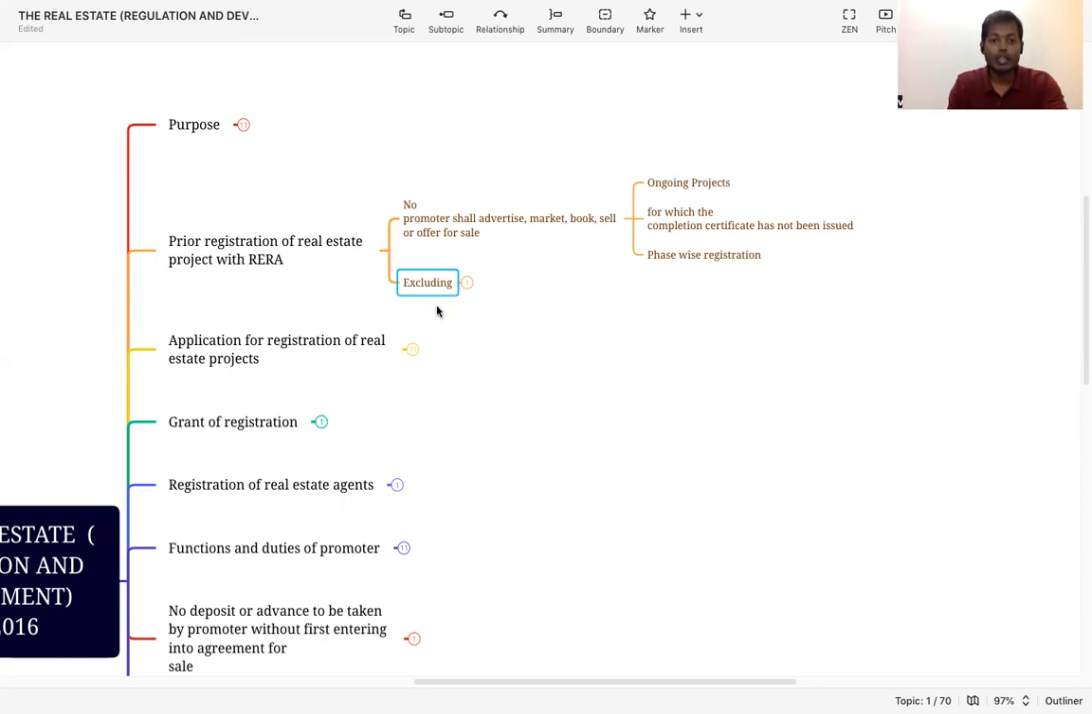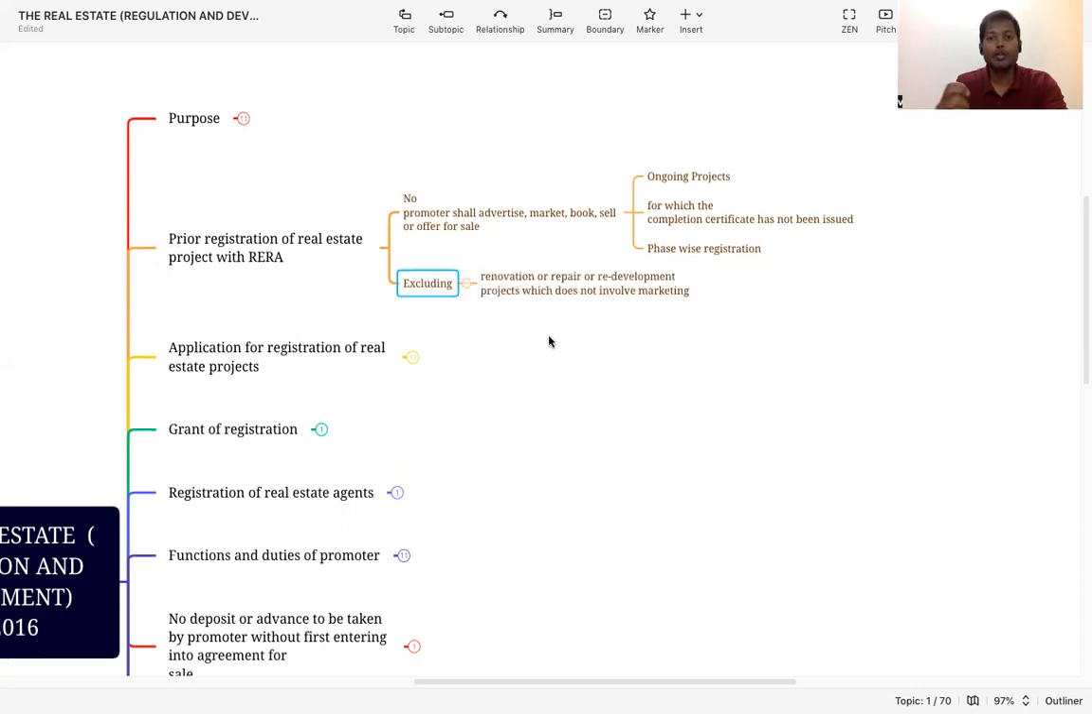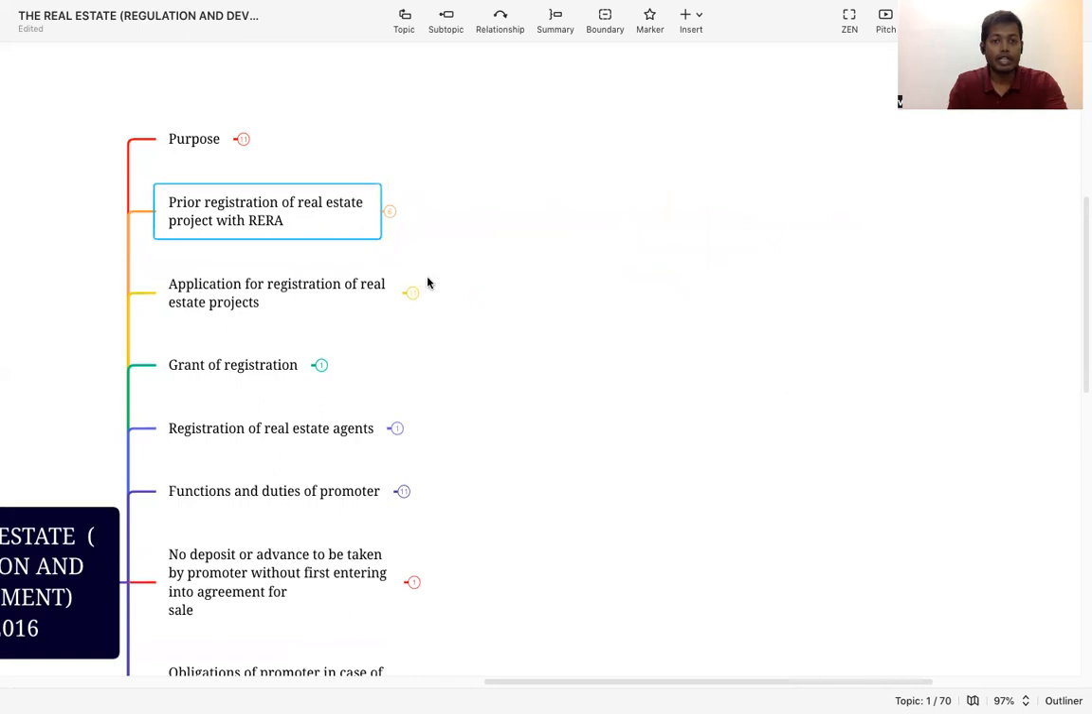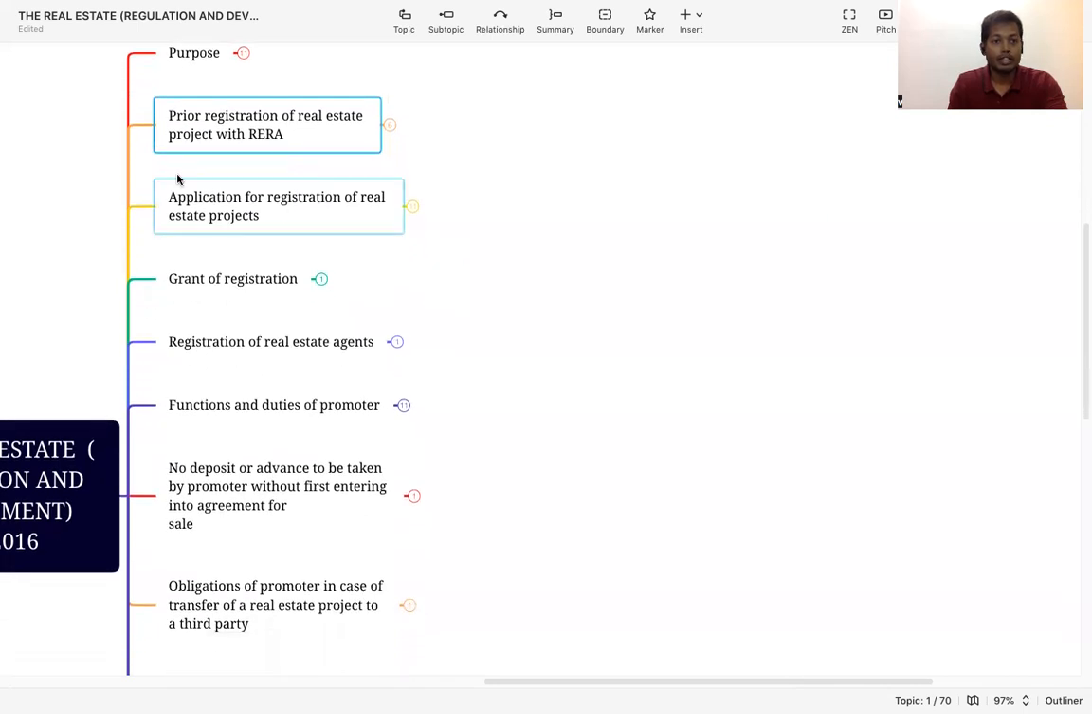What projects are excluded and do not require registration under RERA? These are renovation or redevelopment type projects that do not involve marketing or sale to the public. If a project is not available for sale to the public, it does not need to be registered under the RERA. So these are the things which are clearly mentioned under the registration part.